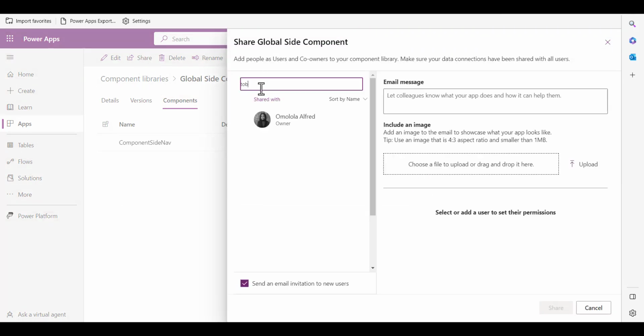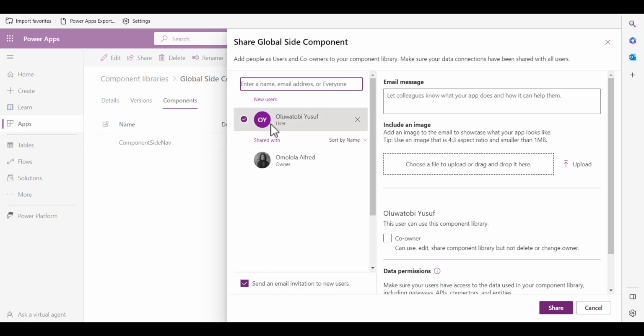Type in the name of the person you want to share your component with. If you click on share, with this box checked, then an email invitation will go to the person you have shared it with, notifying them that you just shared the components with them. And you can decide to customize the email that will go to them, telling them what the app does and how it can help them. You can also add an image to the email that will go to them.